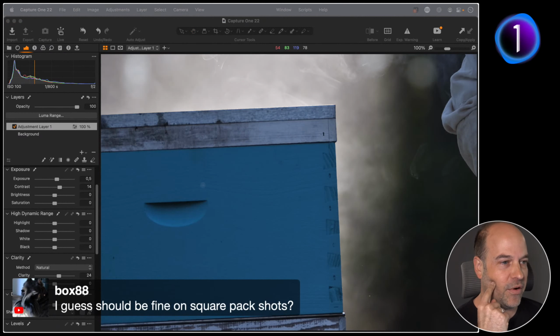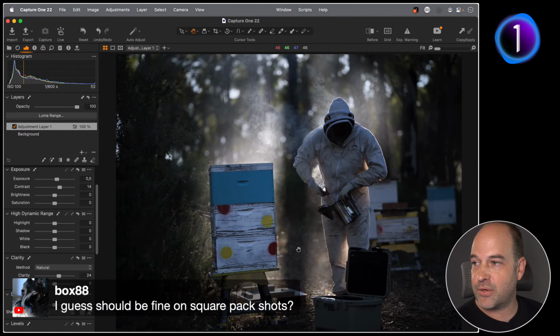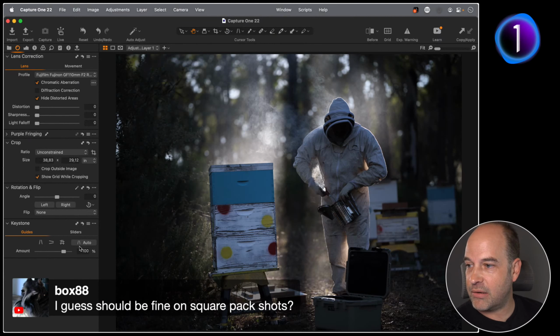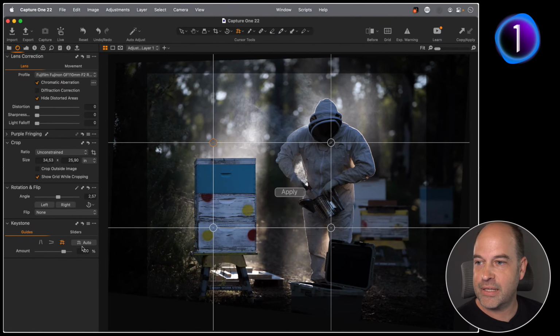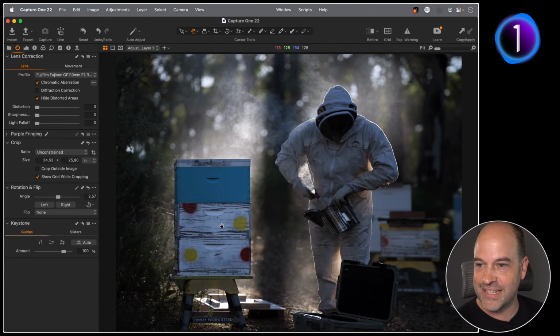Box88 said, should be fine on square pack shots. Yeah, absolutely. It doesn't have to be a building, an interior or anything like that. It can equally be something square. Don't know what's going to happen with this beehive. Probably nothing. Let's try it. Oh, there we go. Square beehive. That wasn't rehearsed, honest, but I thought it was worth the risk to try it. But there we go. So square pack shot, yes, that will work quite nicely.